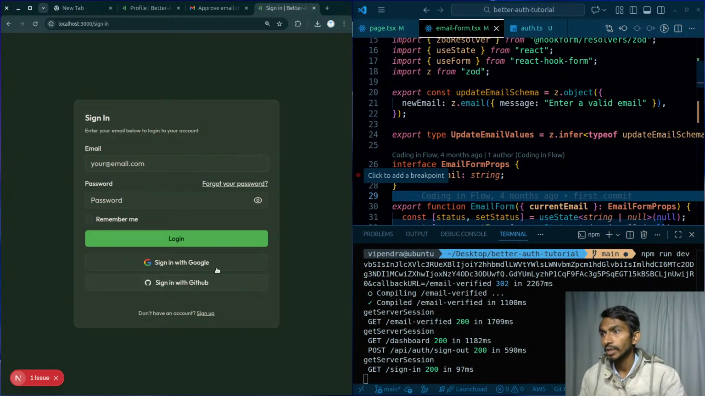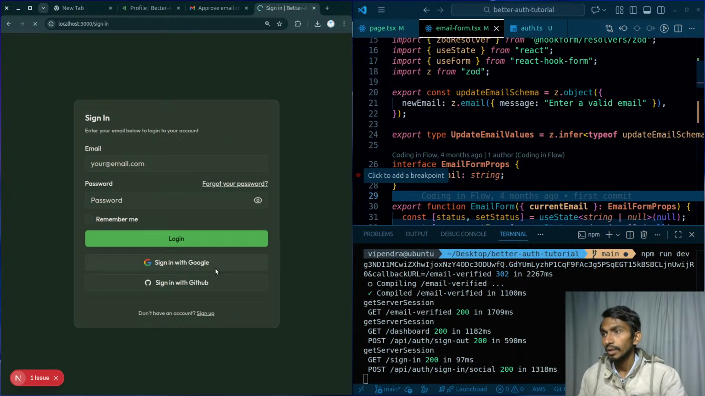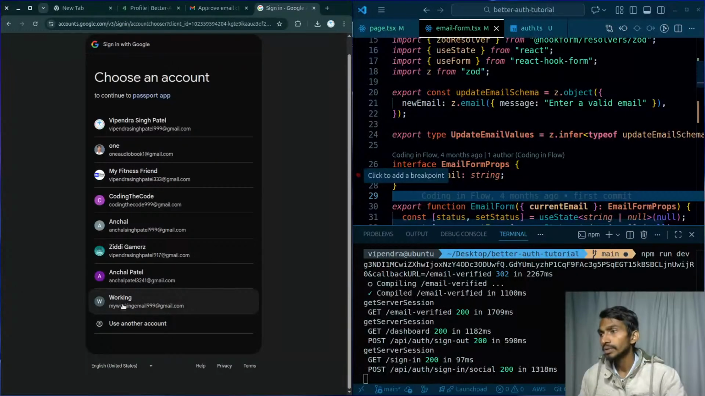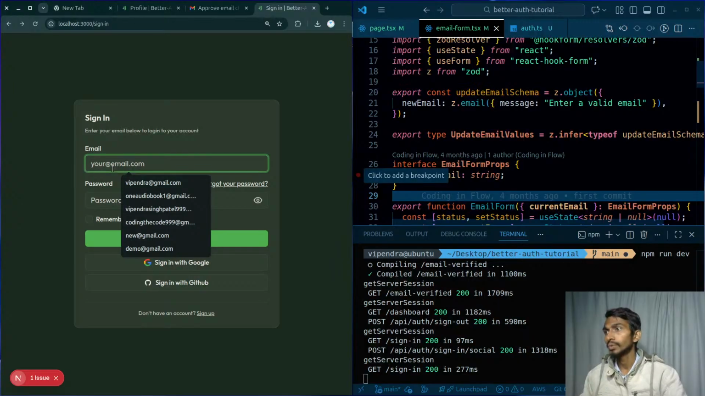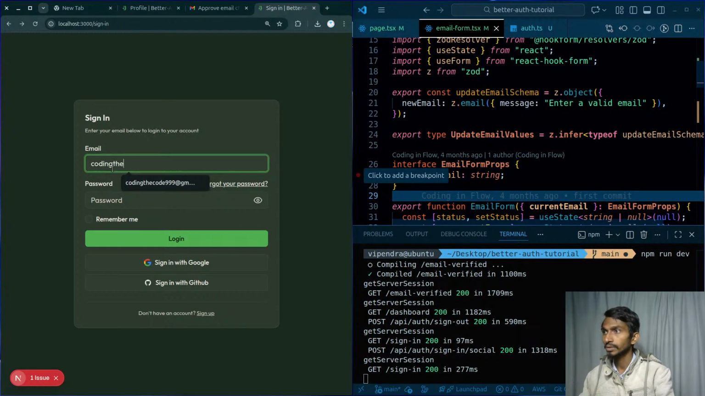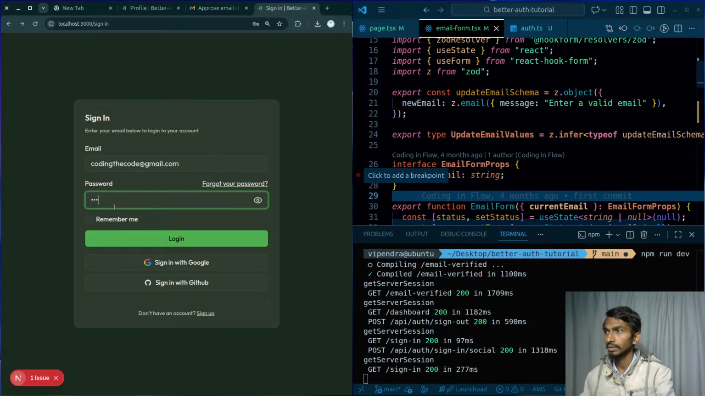How many Gmails do I actually have right now? Just a sec. These are the ones I have working right now. So let's use the working one, coding the code. This is how I will be going ahead. So coding the code at gmail.com, and the password is gonna be PAWSWORD@1234. This should be enough. Remember me. Let's check the password. Login.